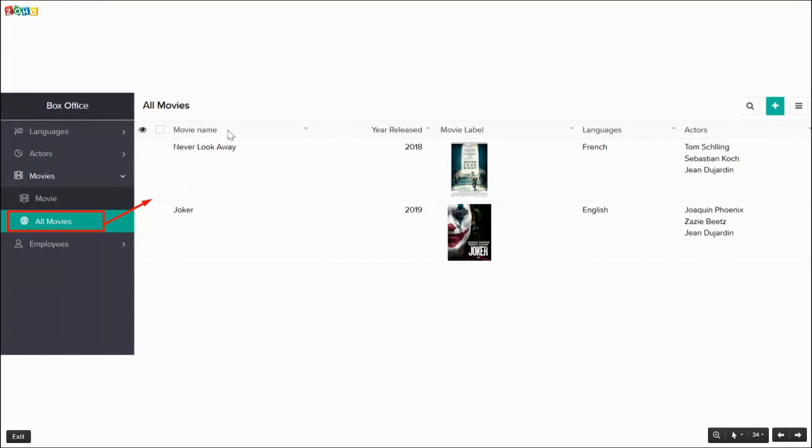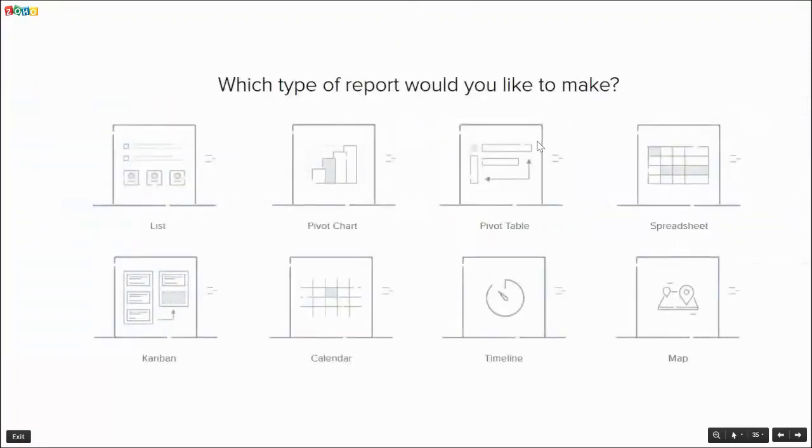So this is the report view. Once you submit the data, as I told you, a report gets generated automatically. And here you can see the report. This is how the report looks. With Zoho Creator, you can create 8 different types of reports: list, pivot chart, pivot table, spreadsheet, Kanban, calendar, timeline, and map. In tomorrow's session, we will be explaining and detailing each of these types.